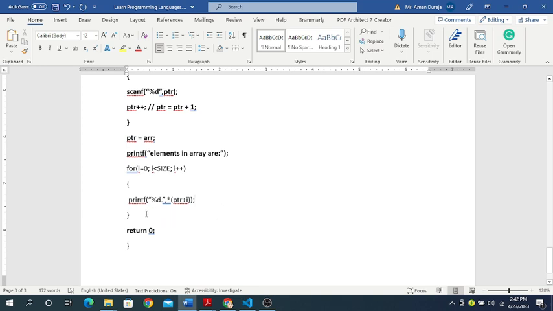This is with the help of printf %d, then comma, star of ptr plus i. Star of ptr plus i means value at ptr plus i. The initial value is 0, so it becomes the value at the 0th element, because the pointer is pointing to the array of 0 element. So it will print the value of the 0th element. Then i plus plus means i value increases by 1. Next time we are going to add into the pointer.